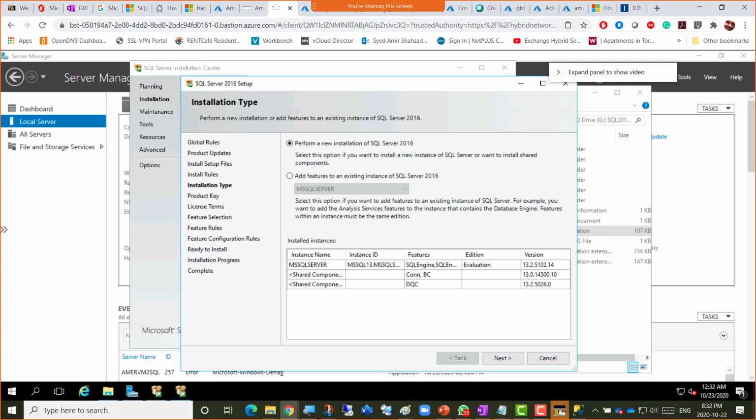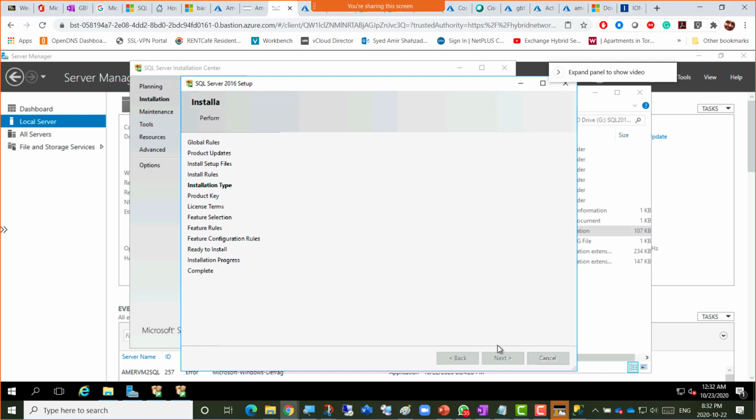Okay, so here I see already: perform a new installation of SQL Server 2016 or add features to an existing instance of SQL Server 2016. Later I'm going to show you how to do that as well, and what kind of features we can install. When there are two instances in one virtual machine, then you will be able to understand how to install new features to any of the instances on the same hardware. So right now, perform a new installation of SQL 2016. That's what I'm going for, and clicking next.